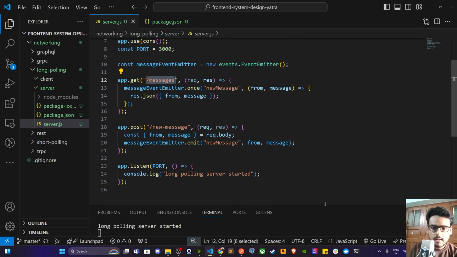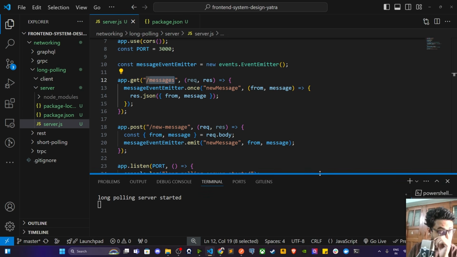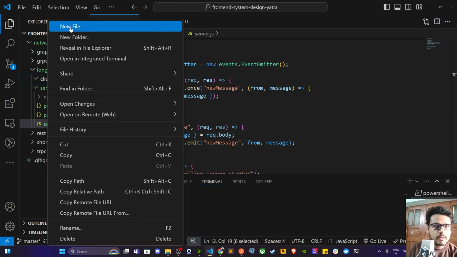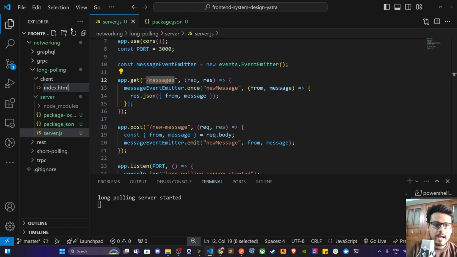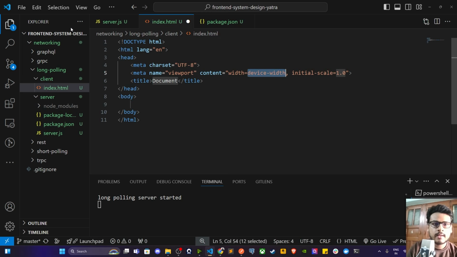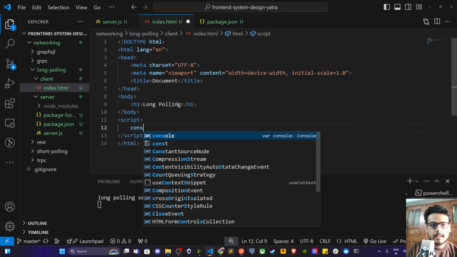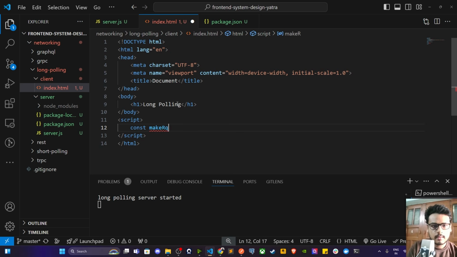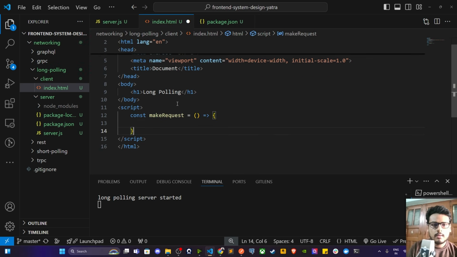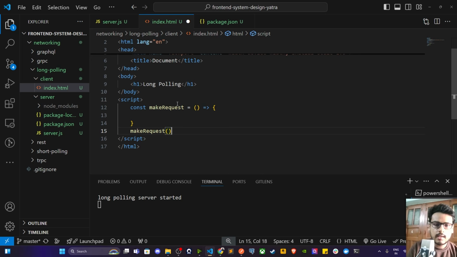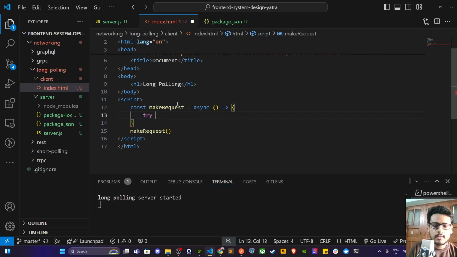Okay, so once this is done, I have to create a new client, and to implement this we again do HTML and h1. I'll call this long polling, and we have a script over here, and I create one function, makeRequest. We call this function initially, let it be an async function, and I have try-catch statements over here.